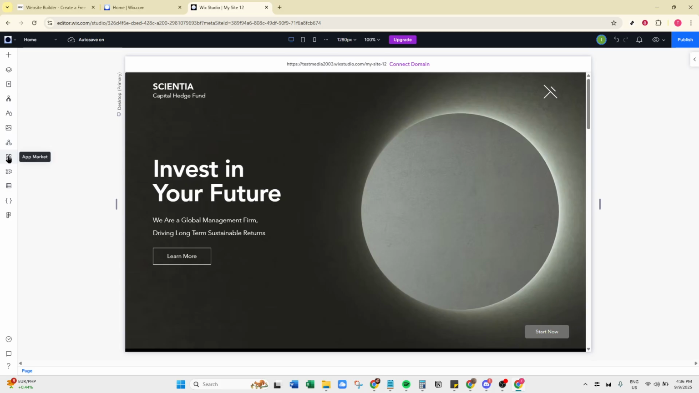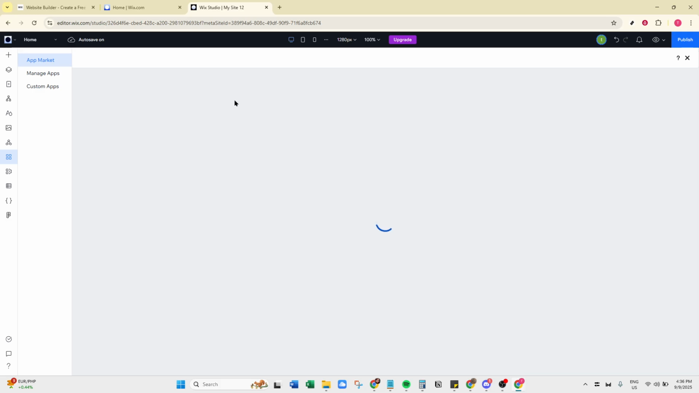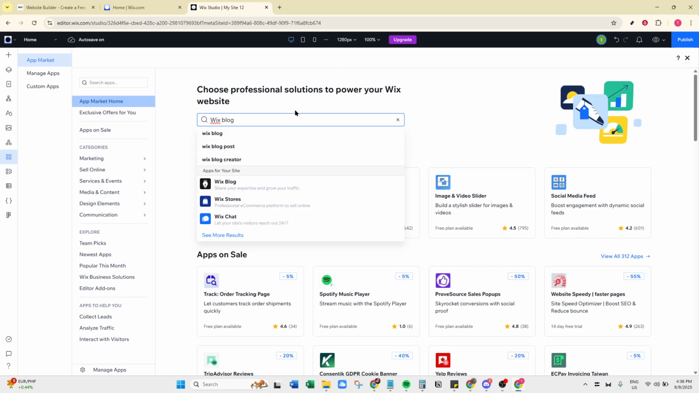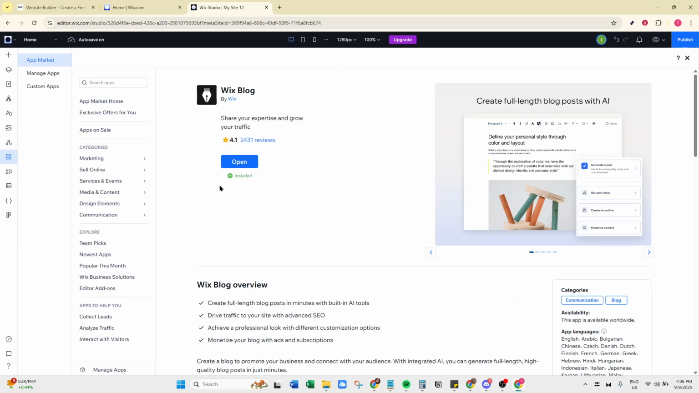In the search bar, type Wix Blog. This app is specifically designed to make blogging easy on Wix, and it's filled with handy tools to help you manage your blog content. When you've found the Wix Blog app, click Add to Site. At this point, you're officially transforming your site into a blog.